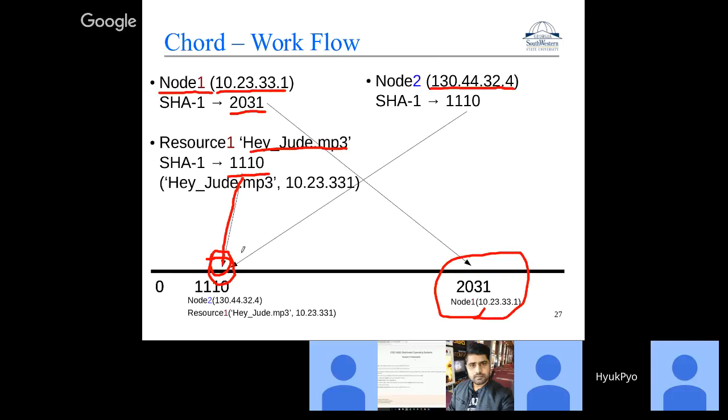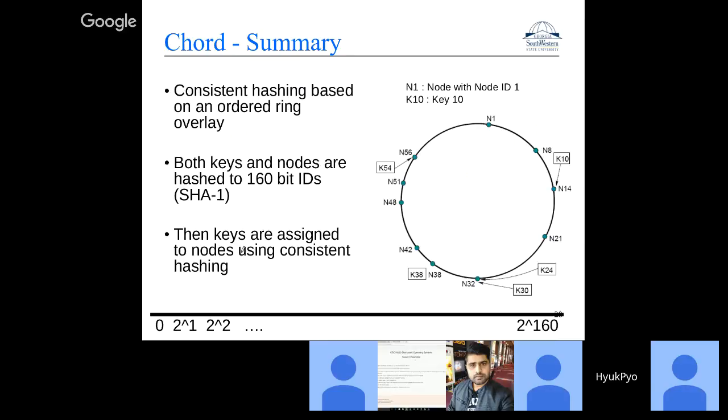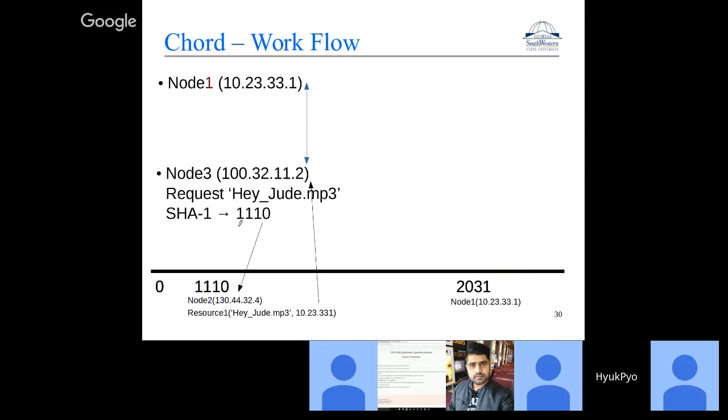Then after that, if another node wants to access this file, they will first convert the file name with SHA-1, and they look for this node, and they will ask this IP address whether they have this file, and they can start the peer-to-peer sharing.